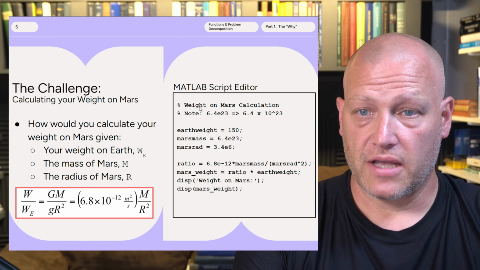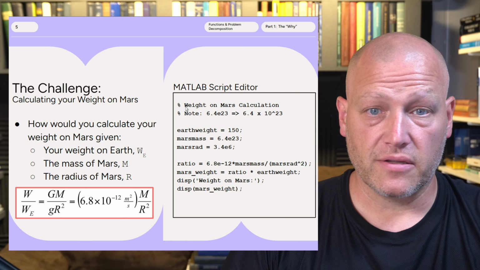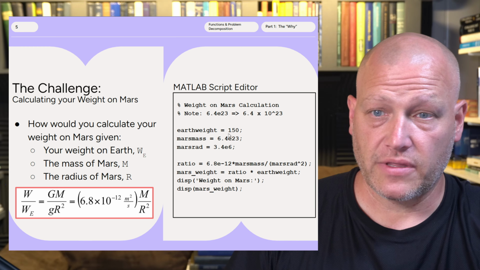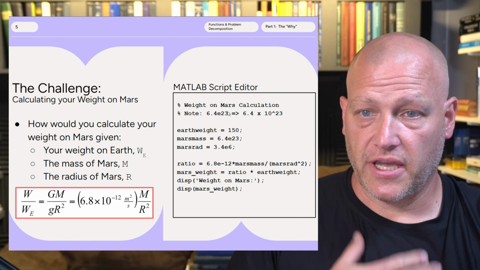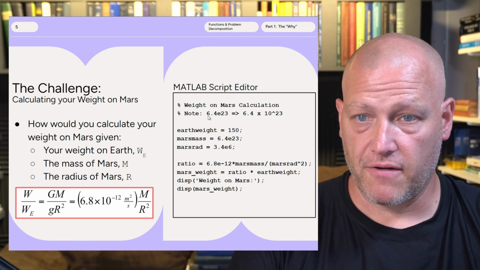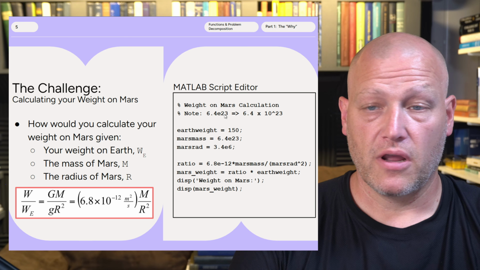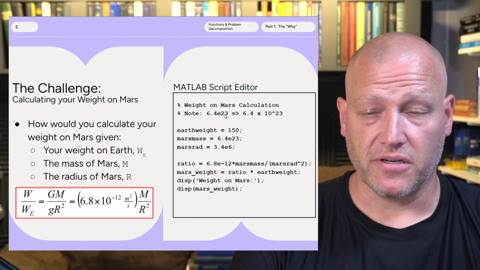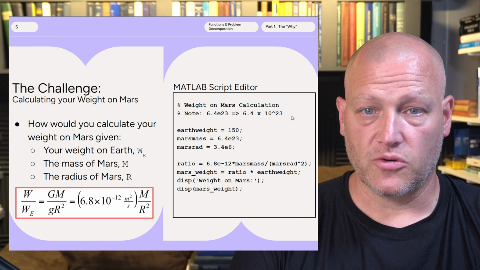Okay, so as you can see here in the script, it's pretty straightforward. We start off with a comment that says weight on Mars calculation, and then following that is a little note that describes what this notation in MATLAB means. If you have a number followed by the lowercase e and followed by another number, that is what's called MATLAB's scientific notation. Okay, so that's equivalent to the value 6.4 times 10 to the 23rd power.